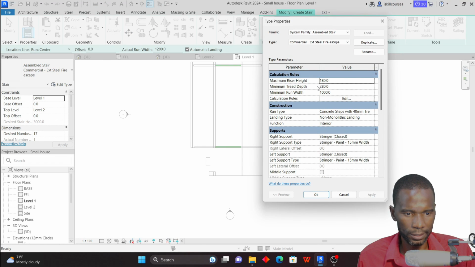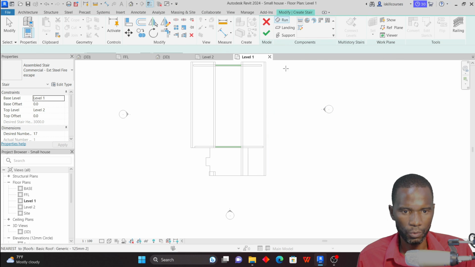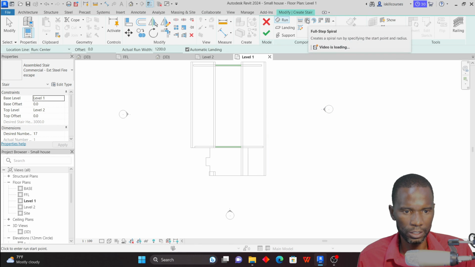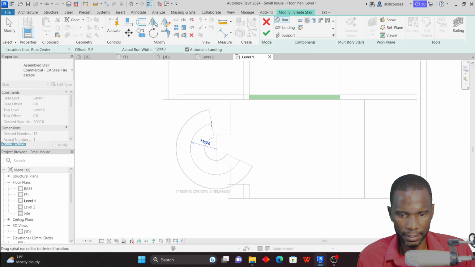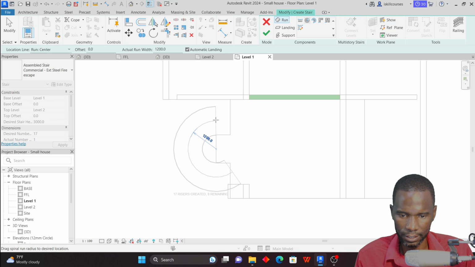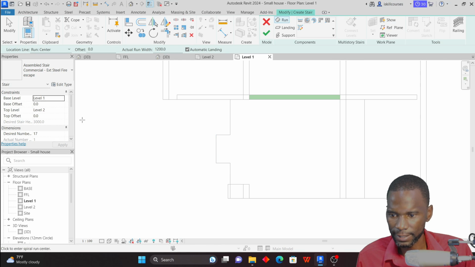Maybe the width is okay. Maximum riser is fine. I'll maintain the defaults. Right, then the stair that I want to create is this one, spiral. I'll select on it. Then once I pick that one, I can just try to watch what happens there. Maybe up to somewhere here. We have 17 created, 0 remaining. No, there's something wrong here. Before I place it, let me counter check the levels.